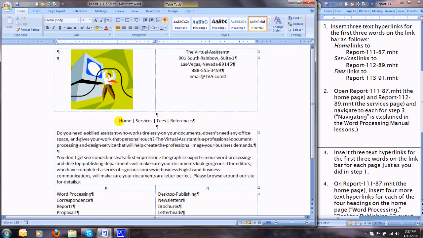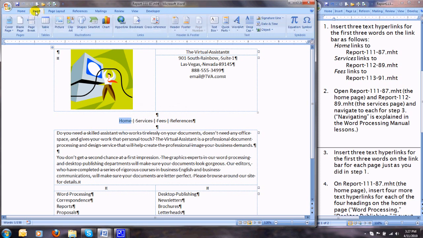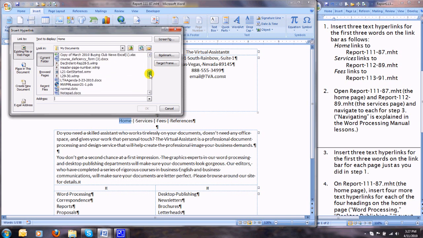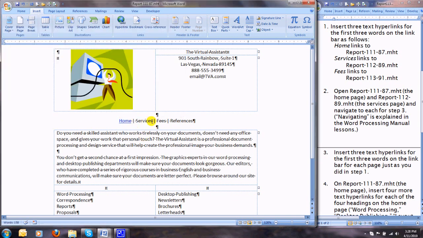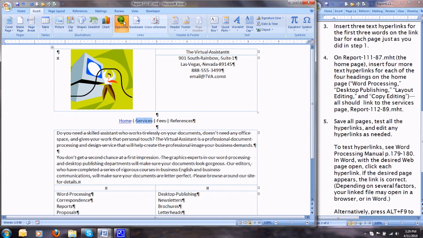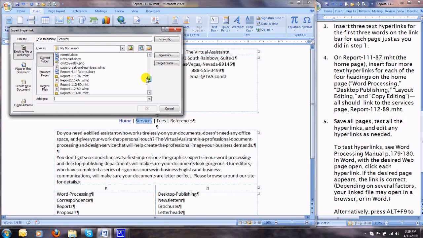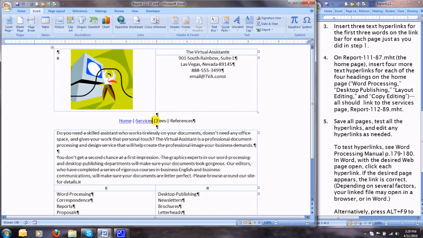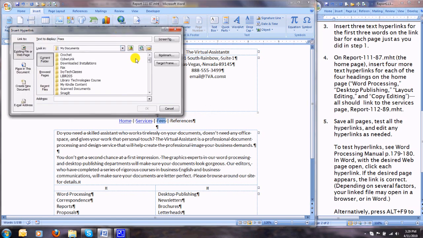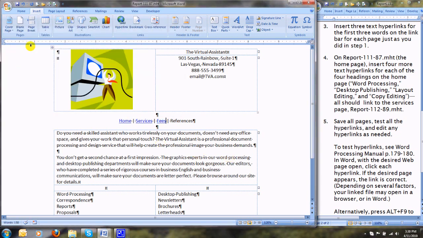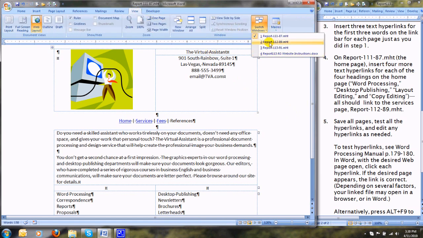And on this page, we will insert the same 3 hyperlinks with the process from the Insert tab, click Hyperlink. The Home tab is to go to Report 11187.mht. So we'll insert these 3 in the same way. Save our files, and then we move to Report 11289 to do the same thing.